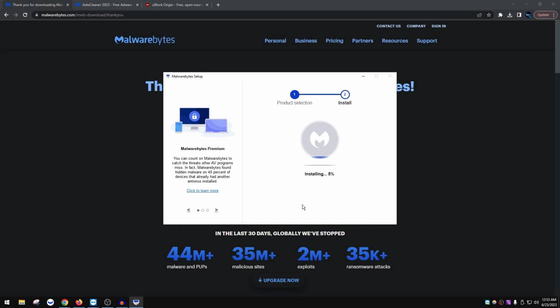Now, Malwarebytes is going to completely scan your computer. So depending on if you have an SSD or a hard drive, it might take a bit of time. If you're on an SSD, it shouldn't take that long, probably maybe 5 minutes max. But if you're on a hard drive, it is going to take a decent amount of time. So let's just wait for it to install.